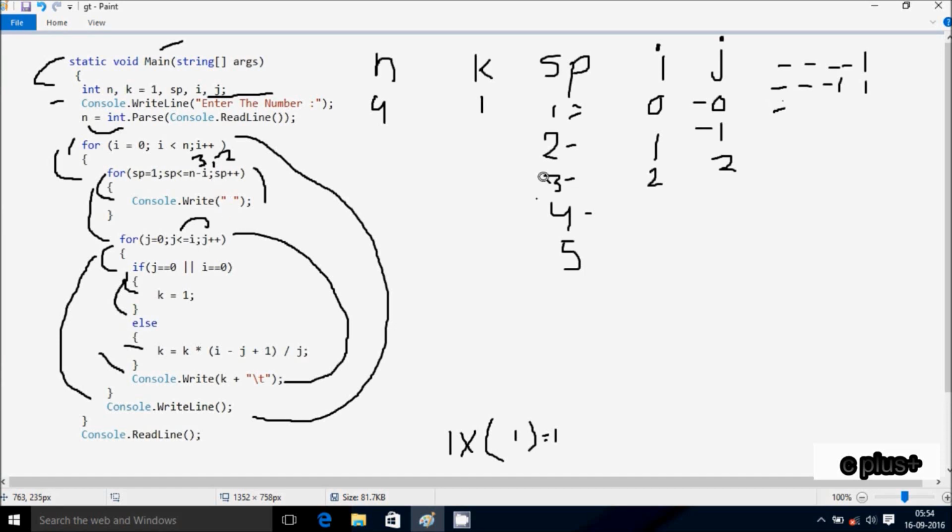Hereafter SP increases, so SP is now 2. Check the condition: 2 less than or equal to 2, the condition is true, so it prints a space. Hereafter SP increases, so SP is now 3. Check the condition: 3 less than or equal to 2, the condition is not true. Here j value starts from 0 again.